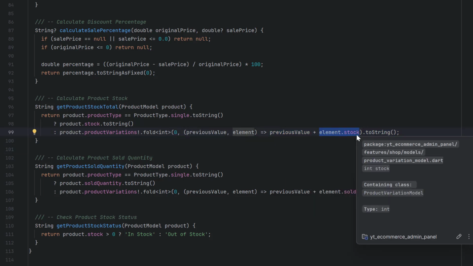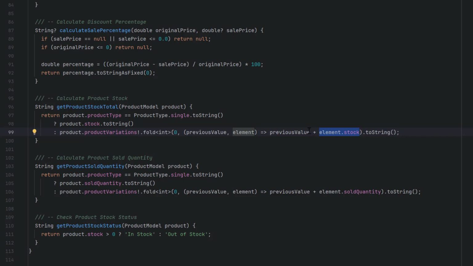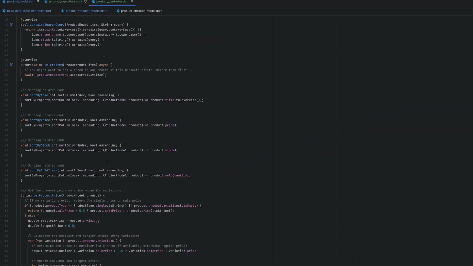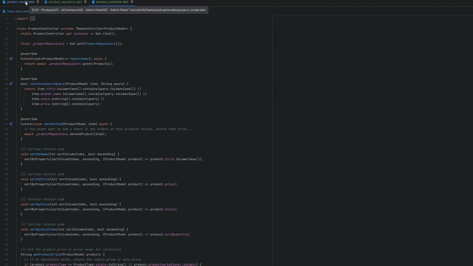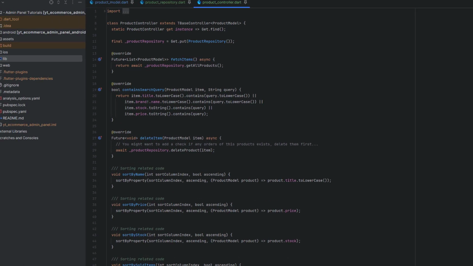So in the stock, let's say we have 1. It will keep summing up all of them, and it is going to return a string back to where it is called. Then get product sold quantity, same way. Get product stock status: if there is any stock, we have in stock, otherwise out of stock. So once this controller is created, a repository is created and the model is created. Now we can assign this data to our design.